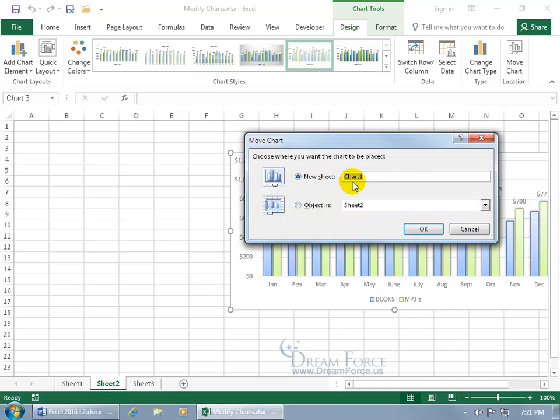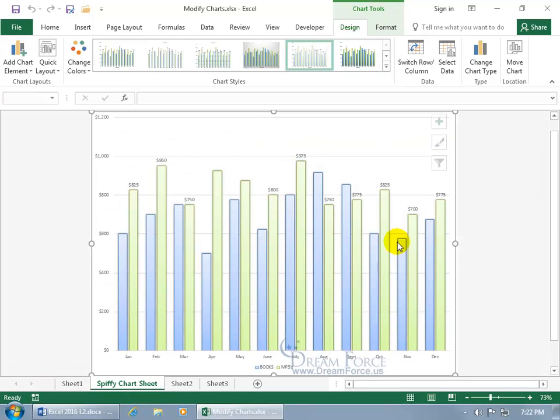Or right-click on it here, move the chart, and say that you want it as a new sheet, and we'll just call it the Spiffy Chart Sheet. So we'll create a new worksheet, and that chart will take up the entire worksheet called the Spiffy Chart Sheet. Click OK. That's one spreadsheet.